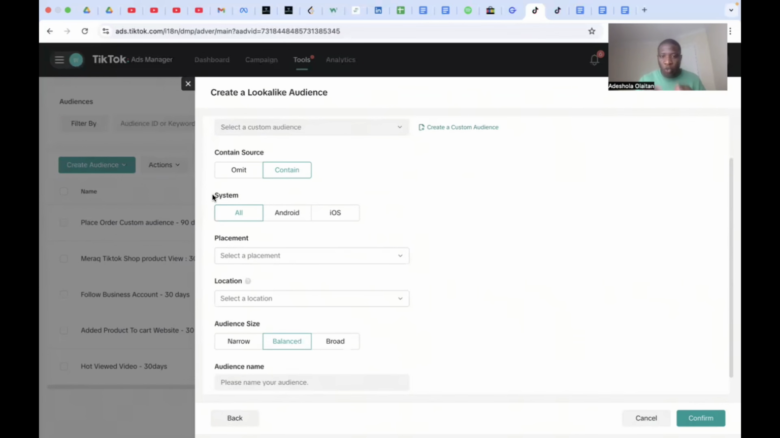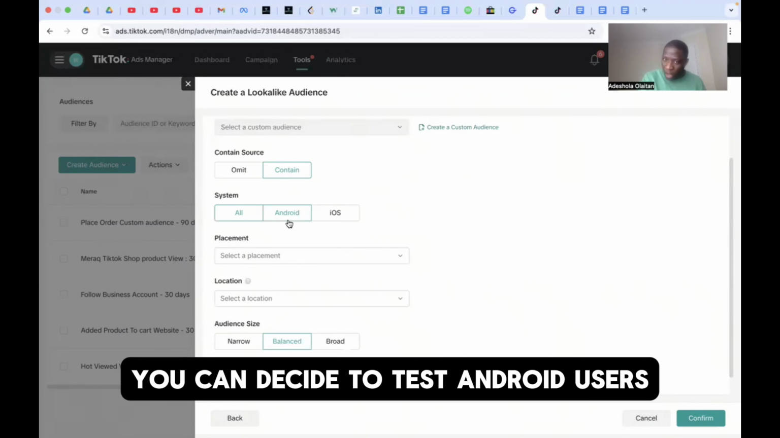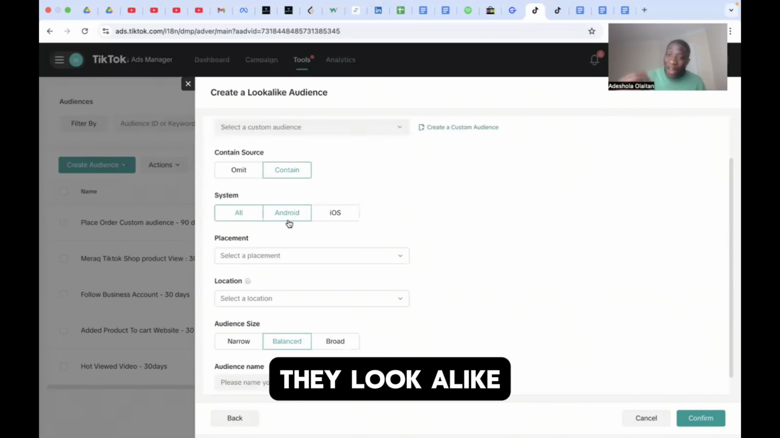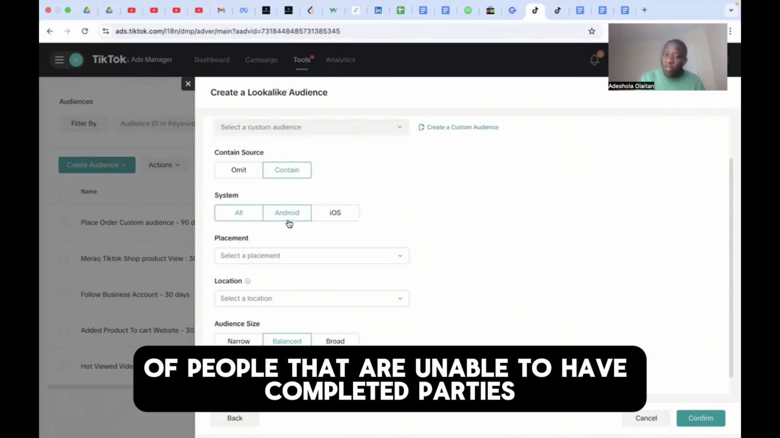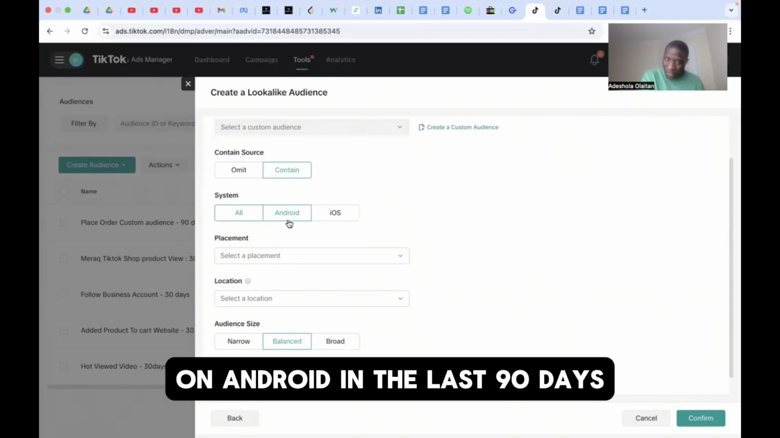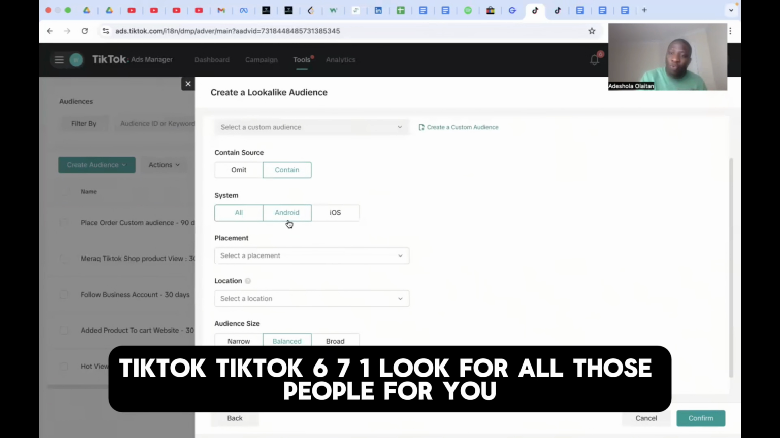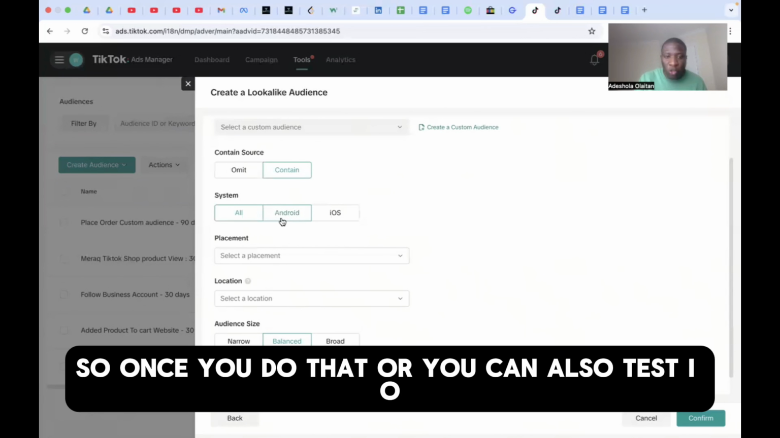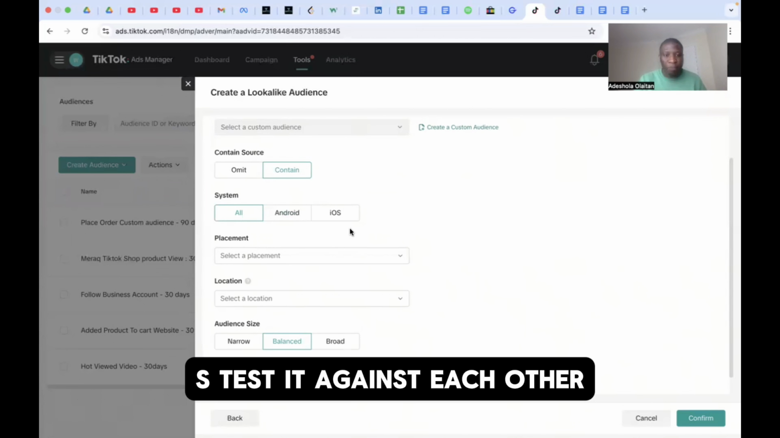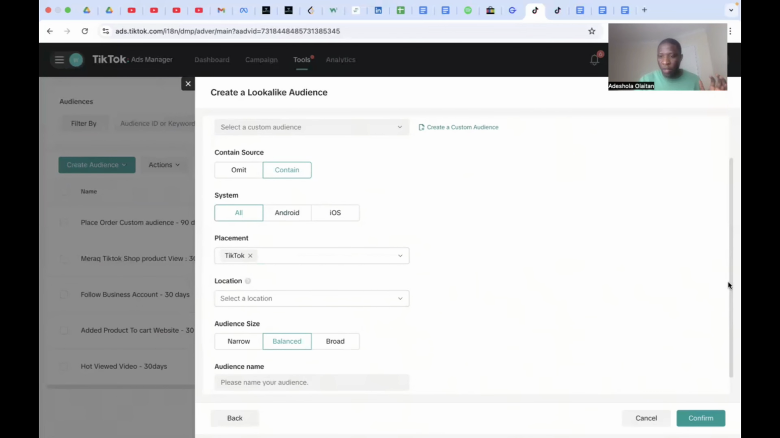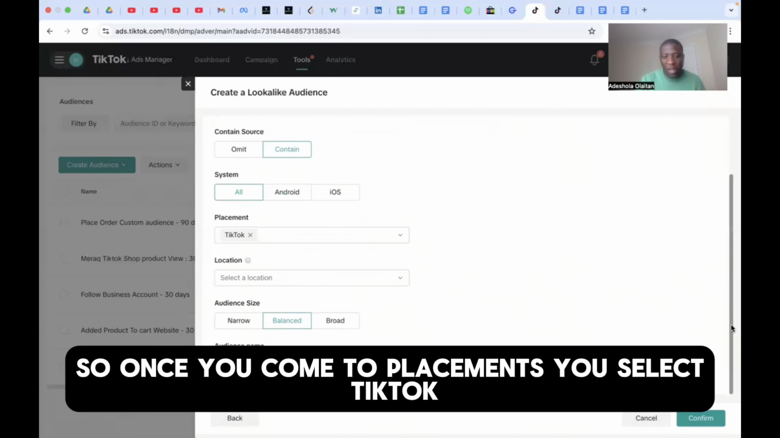Then system, you can decide to test Android users. You are telling TikTok to look for people, the lookalike of people that have added product to cart or completed purchase on Android in the last 90 days. TikTok system will go and look for all those people for you. Or you can also test iOS, test it against each other. So then you come to placement, select TikTok.